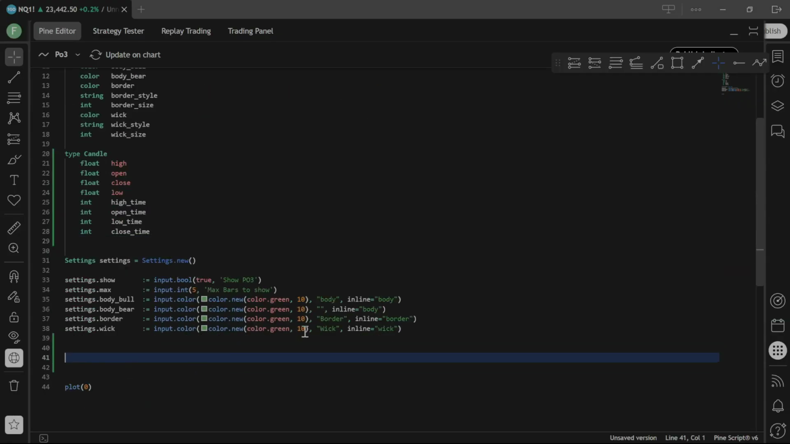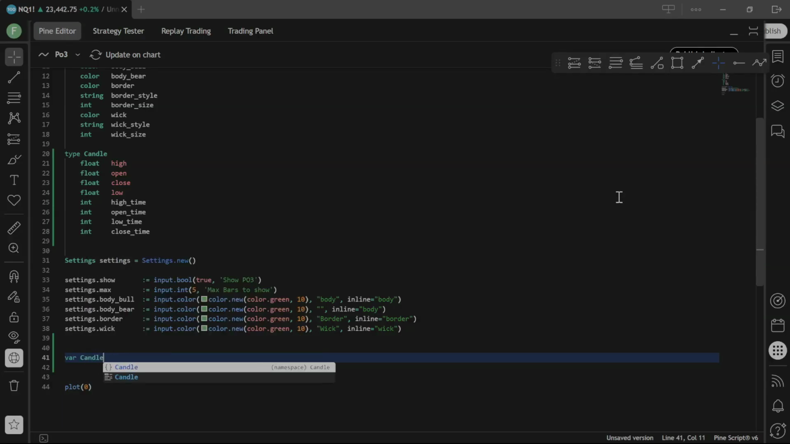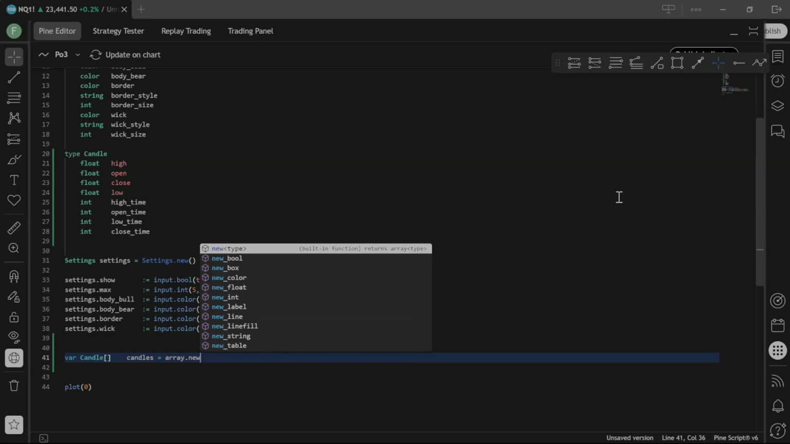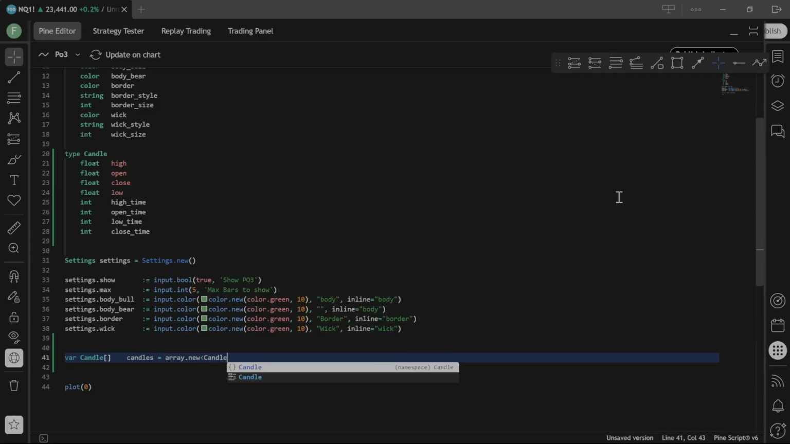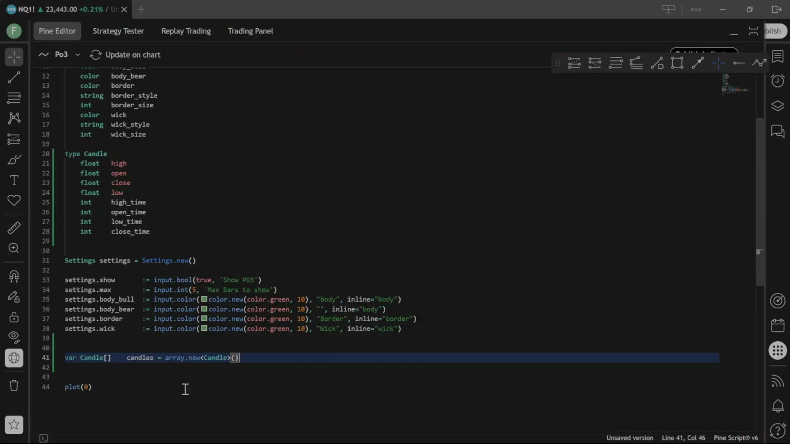So next comes whatever variable declaration we want to do. You need to have var candle array candles equal to array.new candle. So we just created a collection of candles in here.